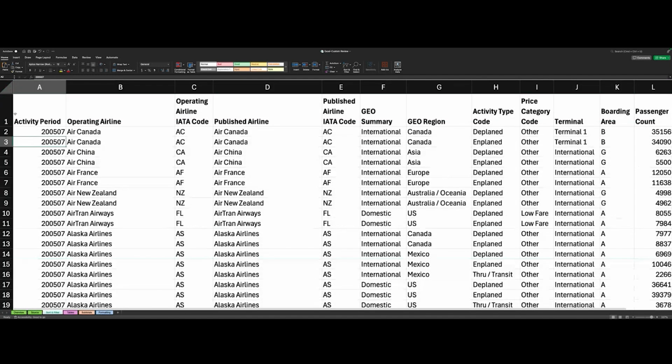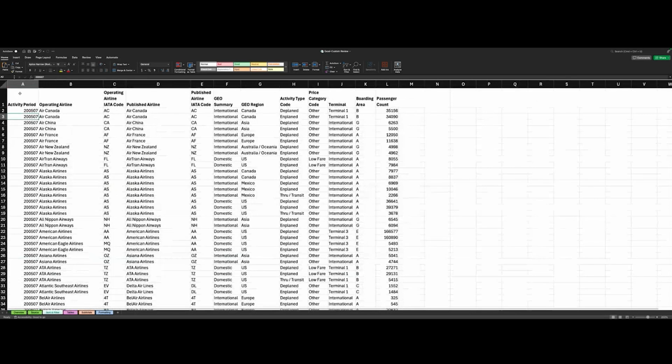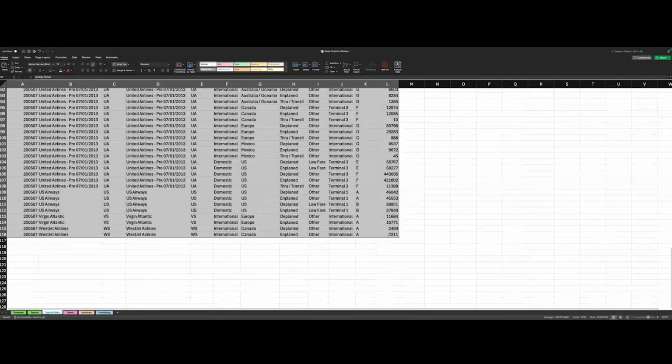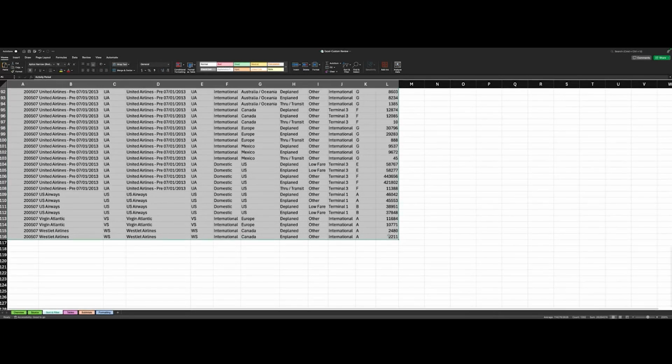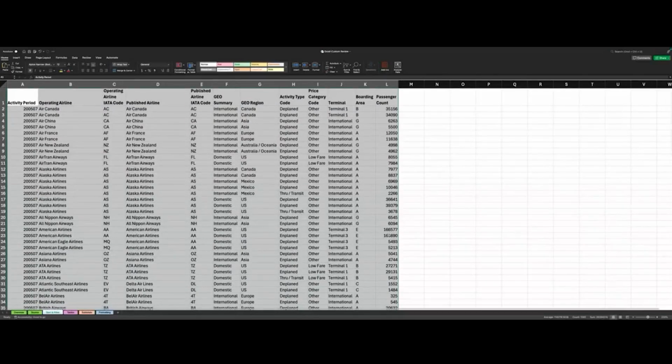So to select the whole data set, let me make this small. Click on the first cell. I want you all to do this with me. Click on the first cell, hold shift, and then click on the last cell. That's the easiest way to select the whole data that you're about to work on. And we're going to utilize the same thing when we're doing tables too.